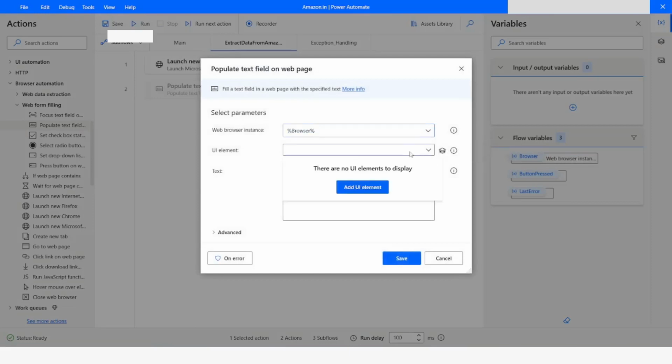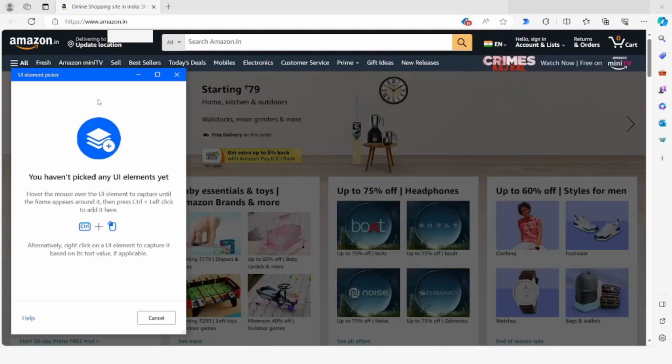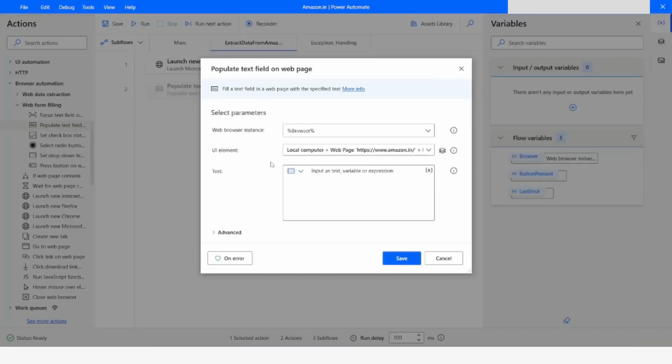Then I will use UI element and click on add UI element. The UI element picker is available now. I will highlight this area and then press Ctrl and left mouse click to capture the element. The element has been captured. In the text area I will type t-shirt for men, and then I will click on save.